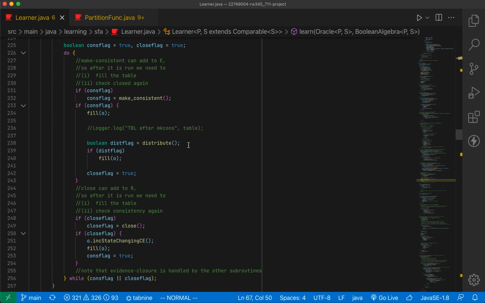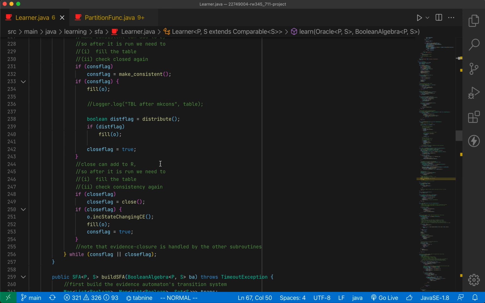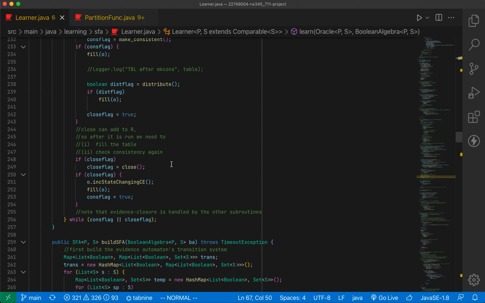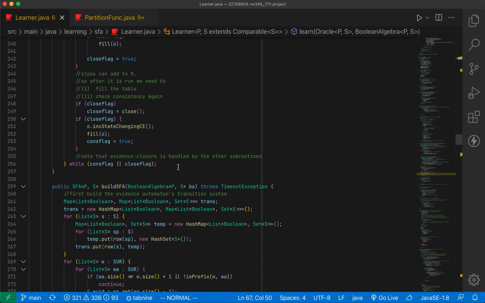The distribute method, which was implemented for us, is then used, and if that made any changes, the table must be filled once again. And the close flag is set to true because the table needs to be closed again. So then if the close flag is true, then we close the table with the close method, and then the table is filled if that close method made any changes. And then the loop continues until no changes are made, which are indicated by the const flag and close flag.